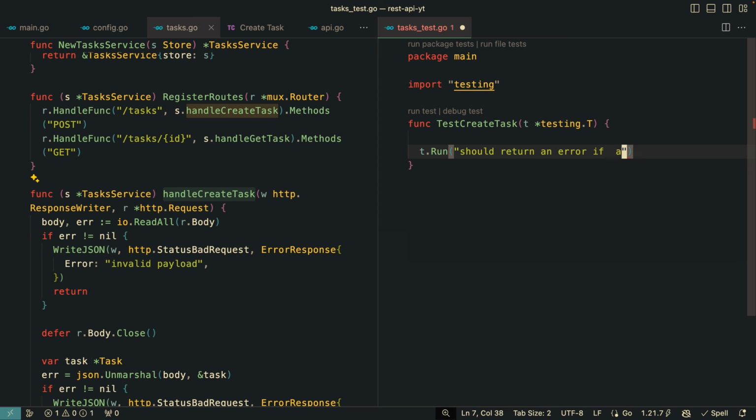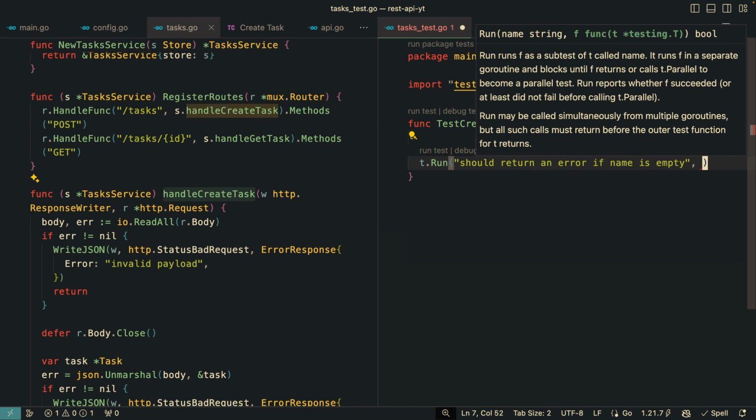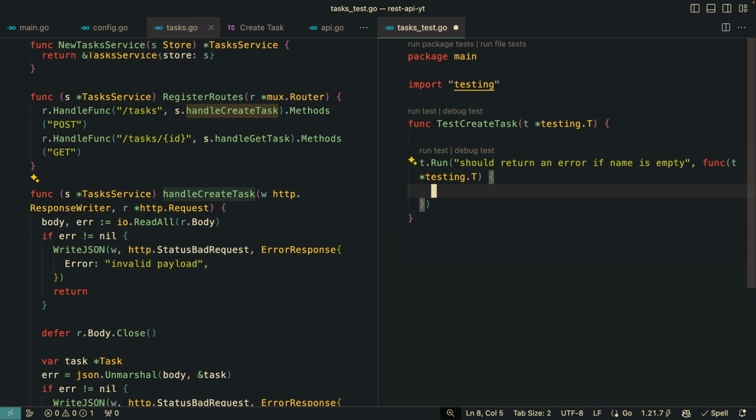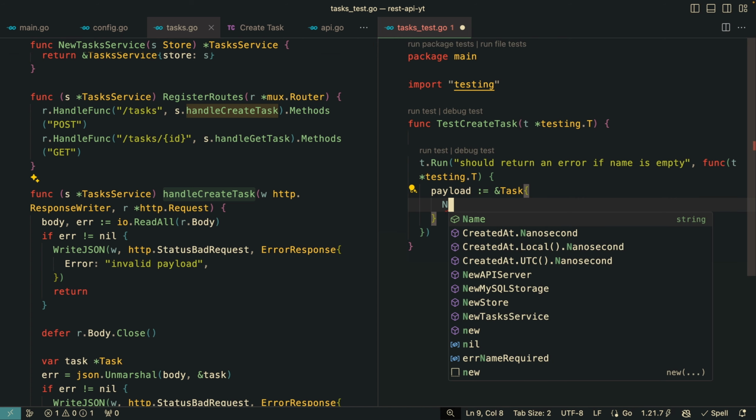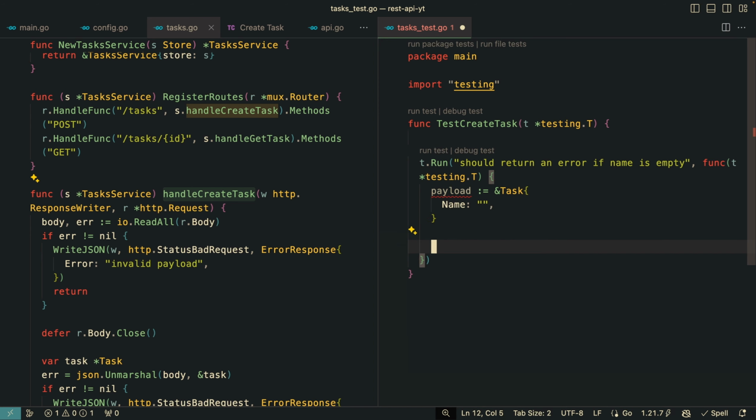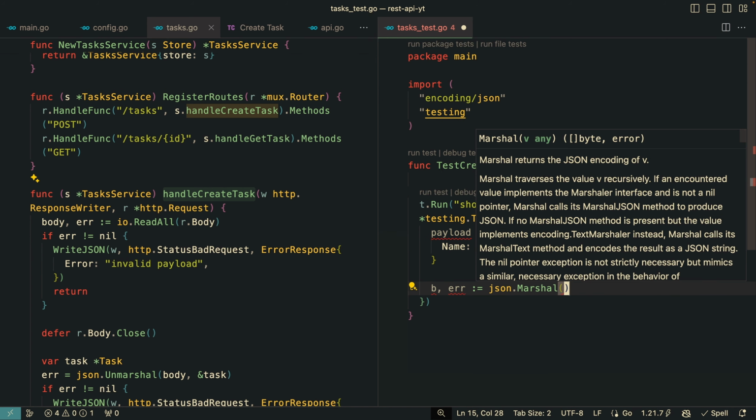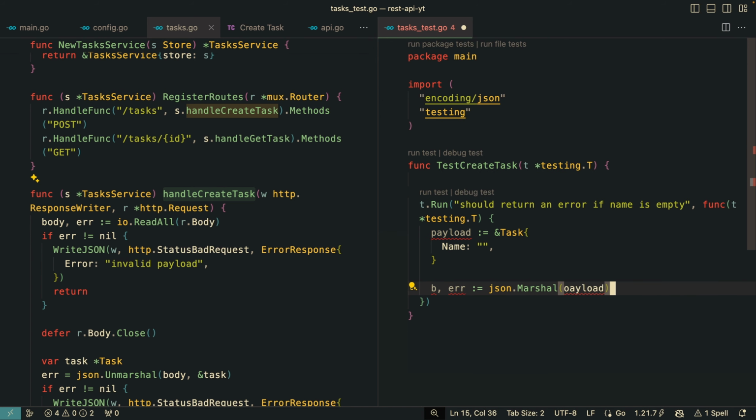And the first thing that we can test against is should return an error if name is empty, for example. And the payload is going to be something like the task with the name being empty, for example. And how do we do this test? Is that first we need to encode this as JSON. So let me go ahead and transform this into bytes with json.Marshal. Pass in the payloads. And now we have that.